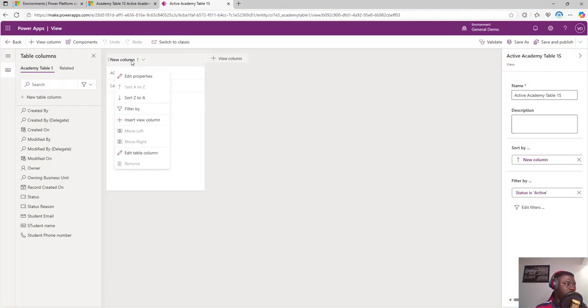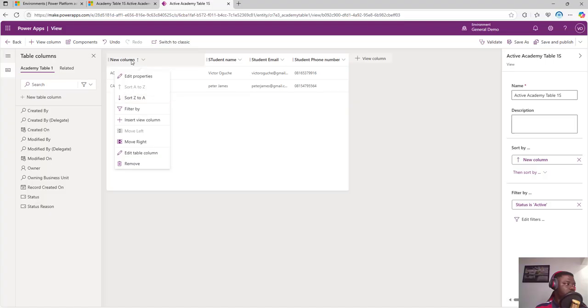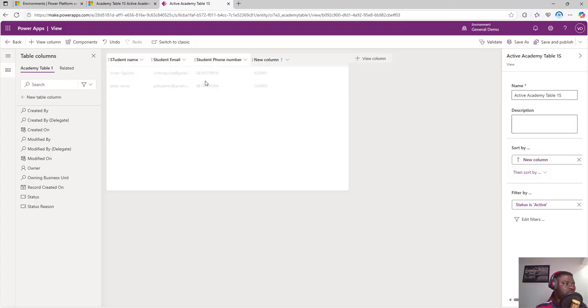So I could now come here and let's say I want to add things like the person's name, student name. I want to add his email. I want to add his phone number. And let's say I want to move this one till the end. I can drag it this way and drop it at the end. Drag this one first, and drag this one here, drag this one. So whichever way you want to drag them, you could drag them. So I could just hit on save and publish.